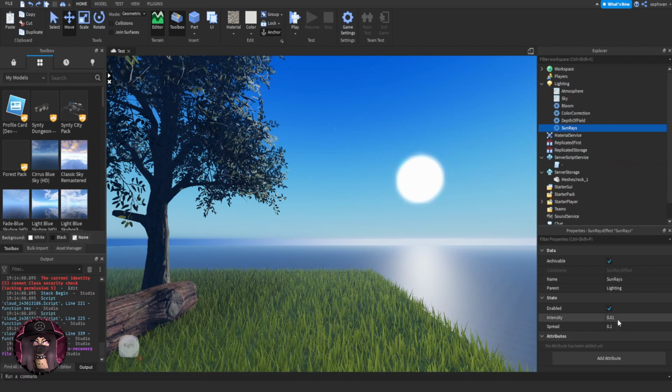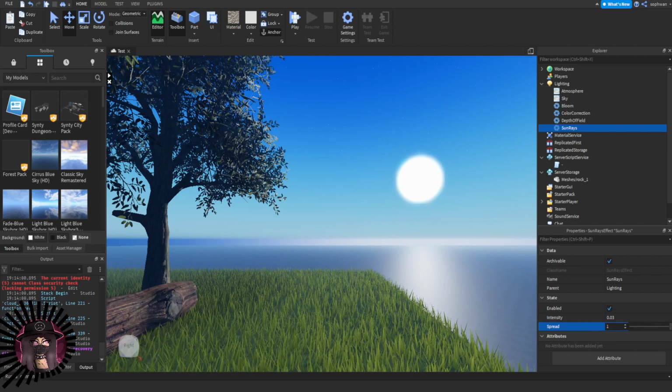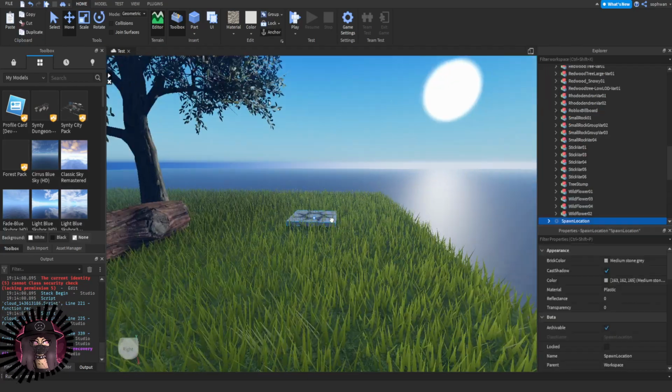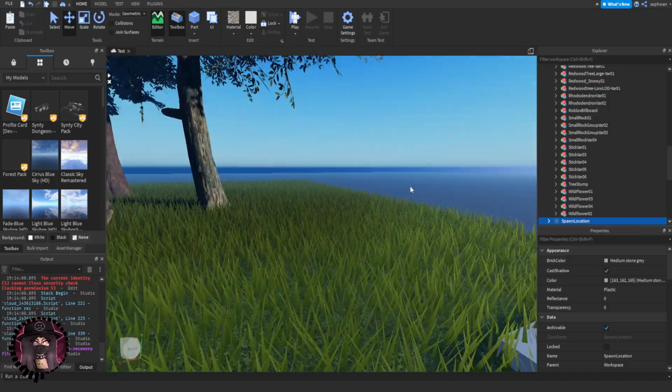So look on sun rays. Intensity, I want them somewhat intense. Let's just maybe put them up a little bit. The spread of the sun rays, we want them to spread pretty far. We want a lot of sun rays through this forest. So let's put them up like that. And let's just look in game.